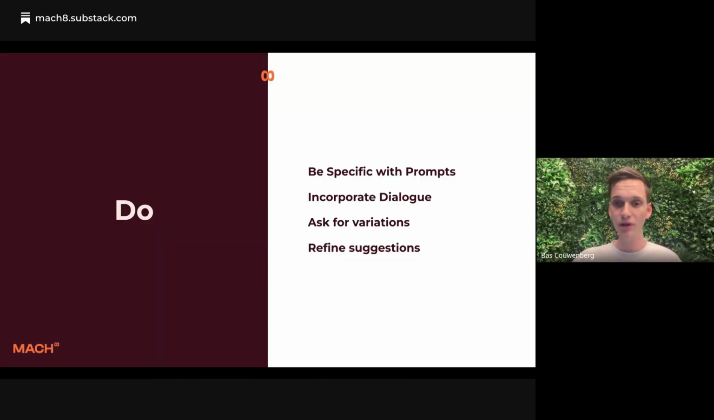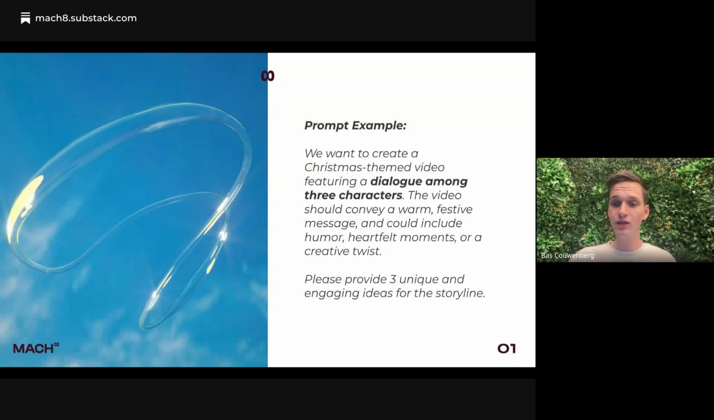So spend some time on the prompting, be very specific with your prompts, and incorporate some dialogue. That's really useful for this specific use case that we're now highlighting, where you have multiple characters talking to each other with Runway Act 1. Ask for some variation and then ask it to refine a few of the suggestions to really get to a nice end point.